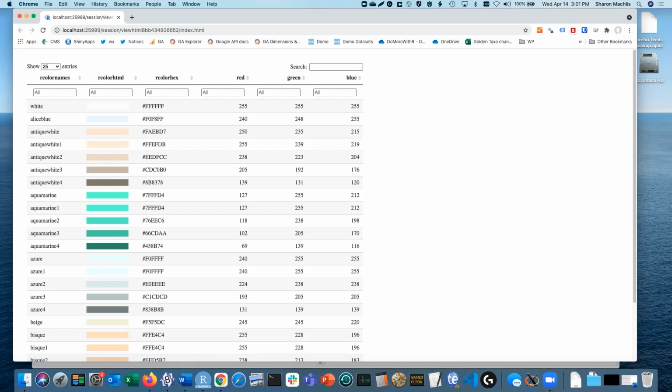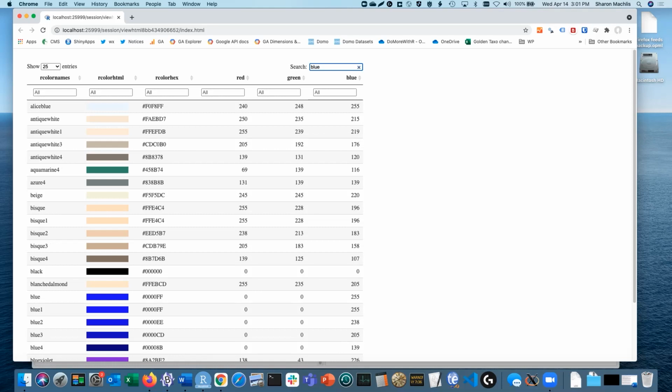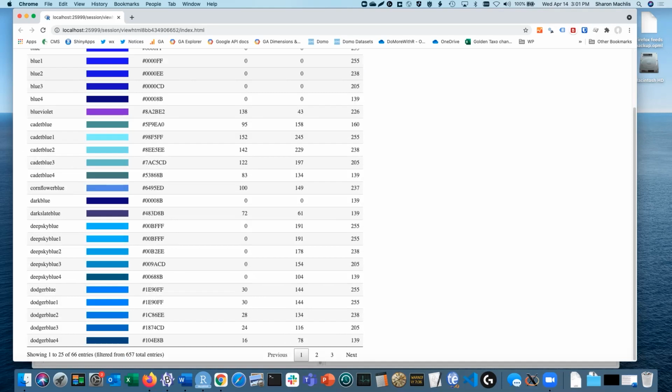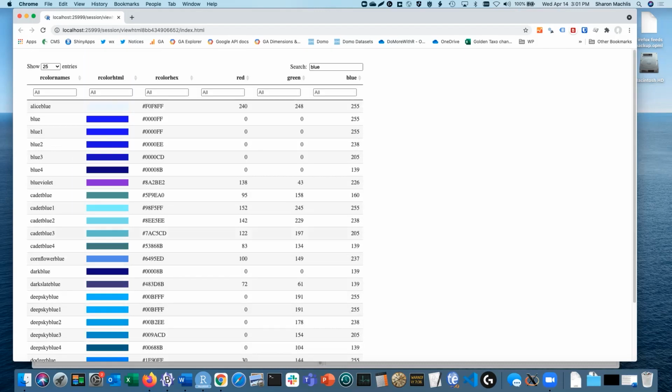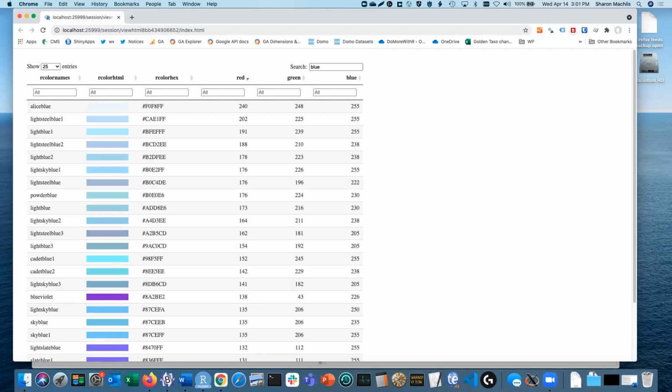You can do some rudimentary searching. For example, you can look for blue. There are a whole bunch of blues, although not all bluish colors actually have blue in the name. So I included columns for RGB, that's red, green, and blue values, so you can sort by those too. That might help put colors in a better order than alphabetically by their name.